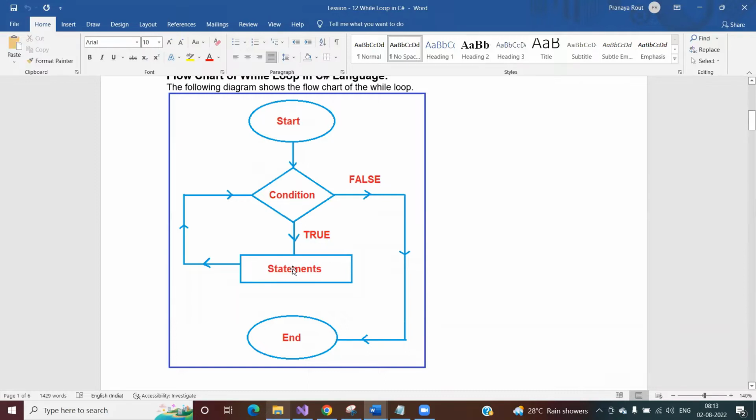Once it executes the loop body, it will again come and check the while condition. Again it will check, and again it finds that the loop condition is true, then again it will execute the loop body. Once it executes the loop body, again it will come and check the condition. Now this time we find that the condition is false. So once the condition is false, the loop body is not going to be executed anymore. It will come to an end.